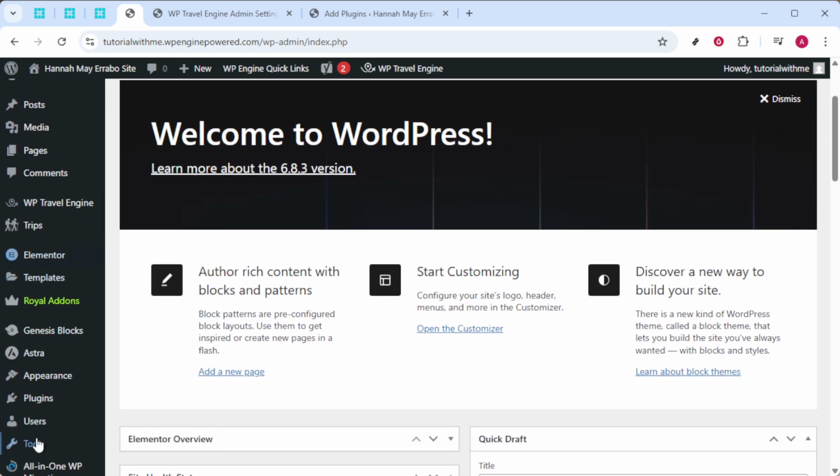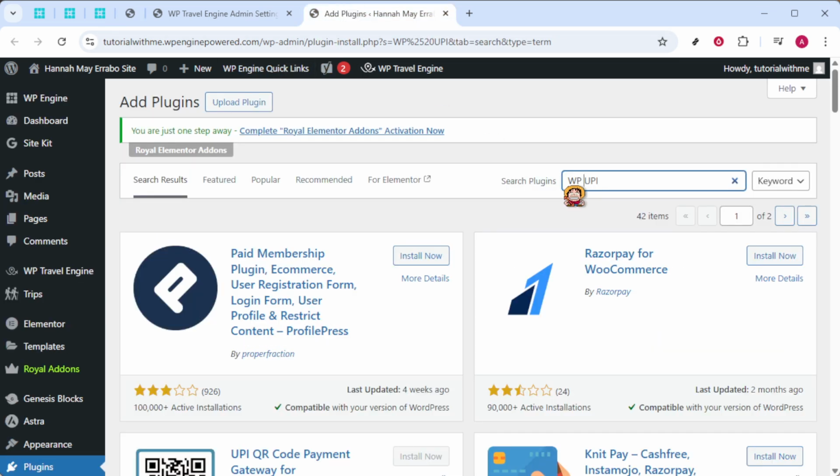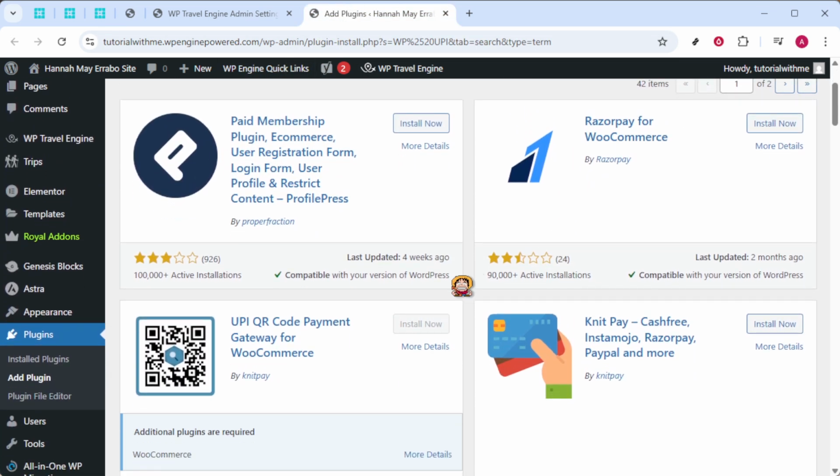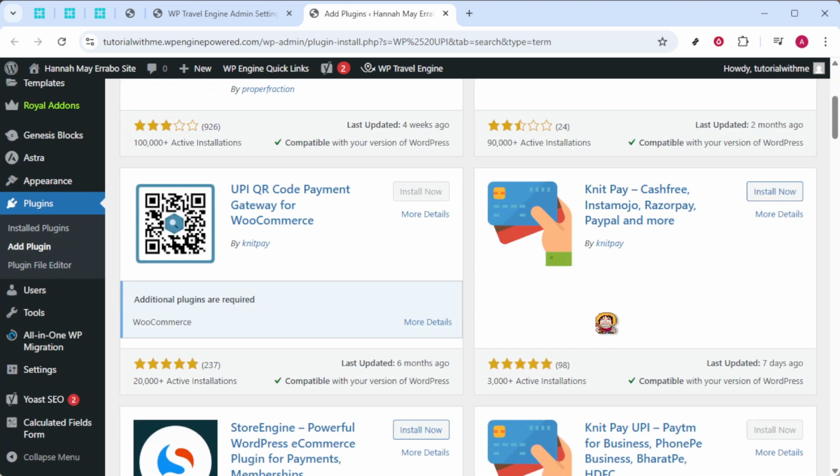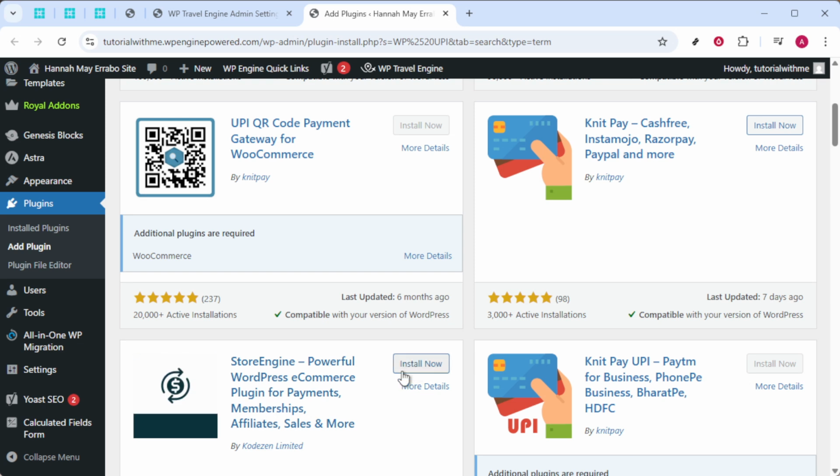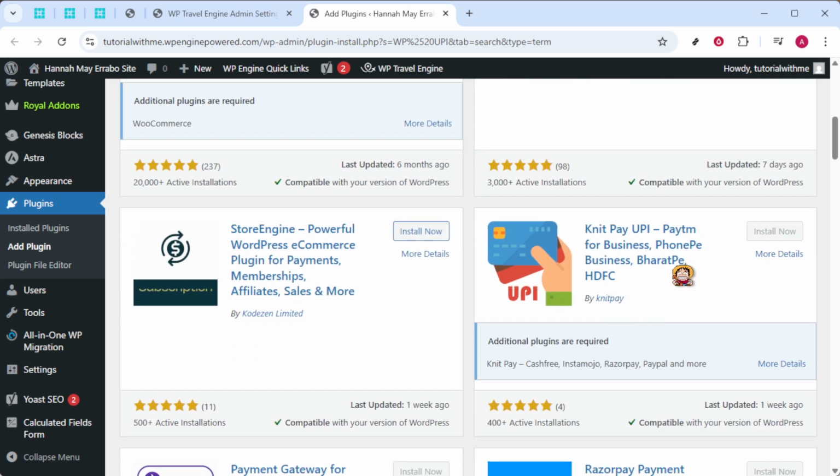Once you've chosen a plugin, the next move is to install and activate it. You can easily do this straight from your dashboard. Simply go to the plugin section, click on Add New, find your chosen UPI plugin, install it, and then activate it. This will enable the plugin on your site, making it possible to configure and use.